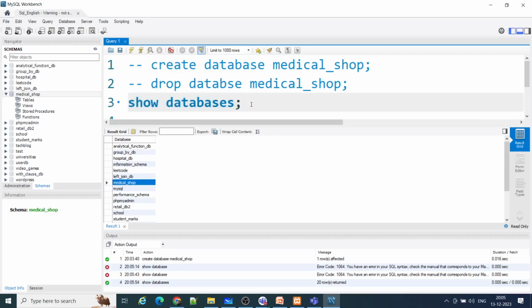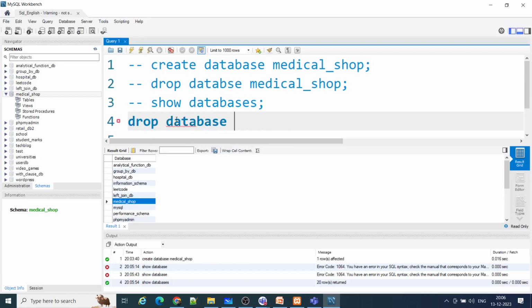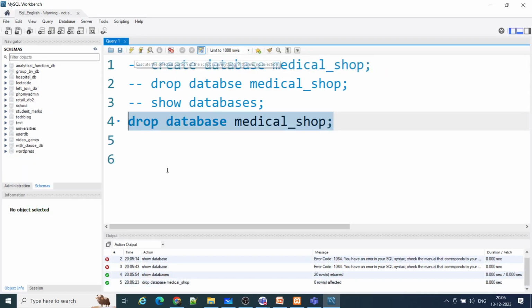If you drop your database, just press drop database medical shop. Now you can see that the database medical shop has been removed.